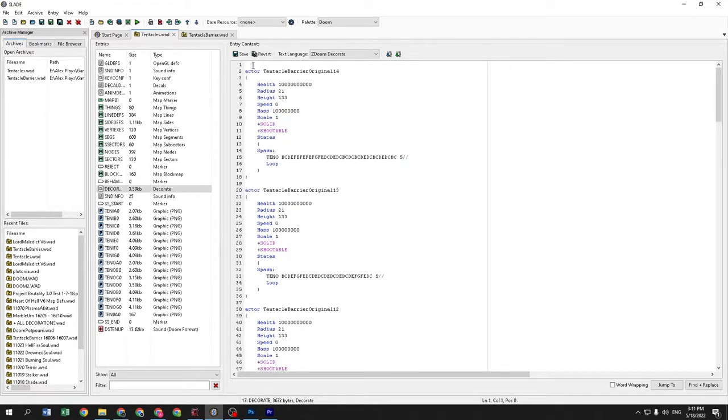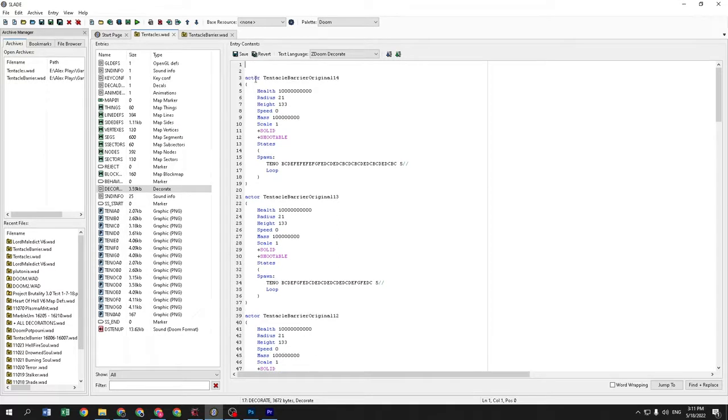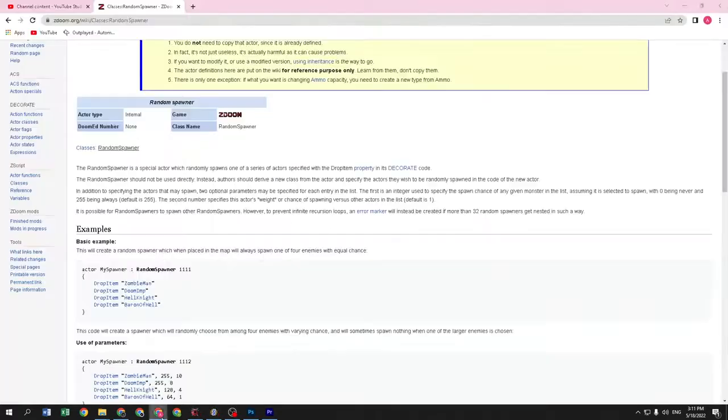Now that we've deleted our spawn numbers, there's one command I want to use, which is this one. It allows me to spawn, as a random spawner under one spawn ID, a bunch of different actors, or in this case items.